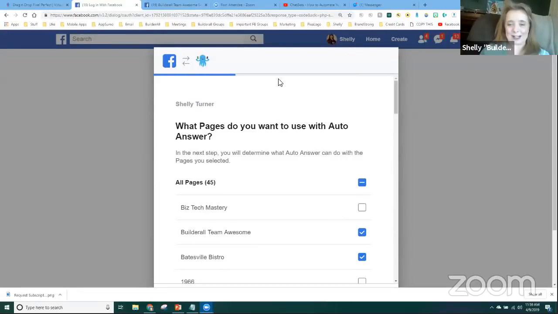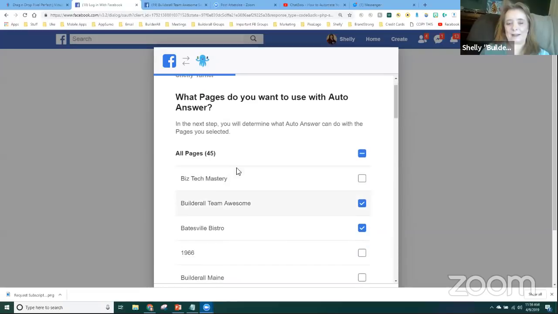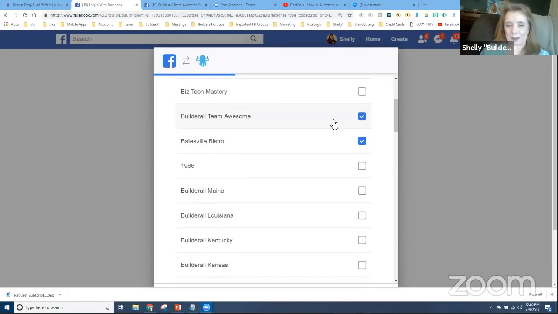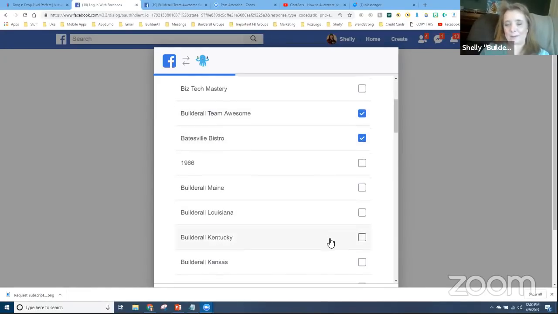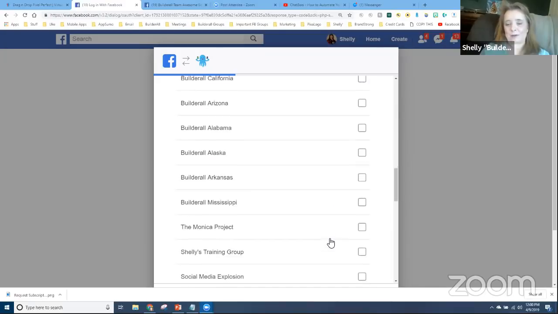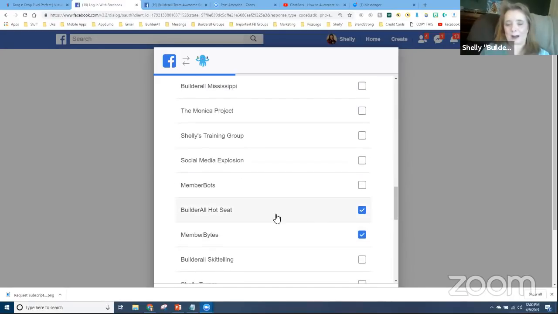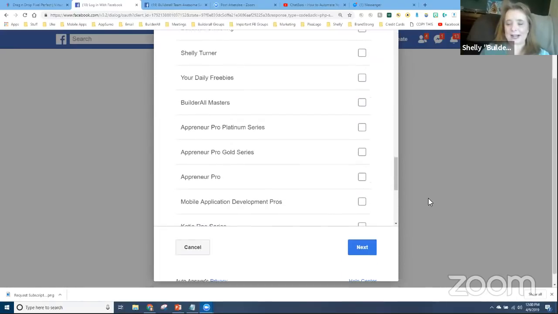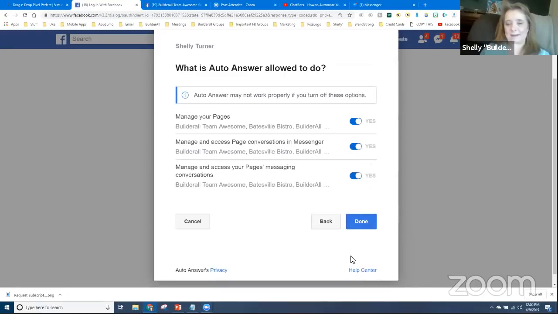So this page right here, it's going to say, what do you want to connect with? And I've got 45 pages. So I have to scroll down and check mark the ones that I want to actually add. So I've got Builderall Team Awesome. I've got Batesville Bistro. Scrolling down, I've got Builderall Hot Seat, Member Bytes. So I've got a few of them. Once I select all of the ones I want, then I'm going to go ahead and click Next.